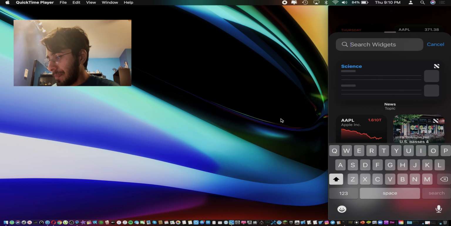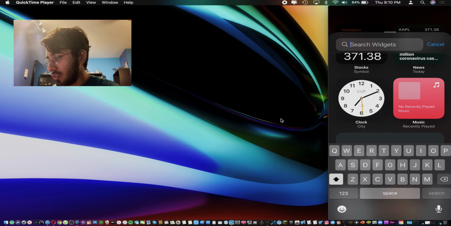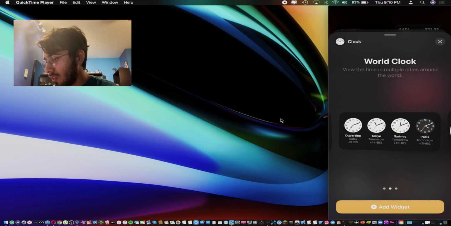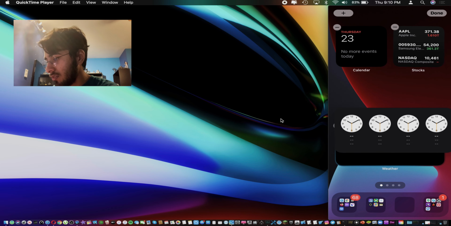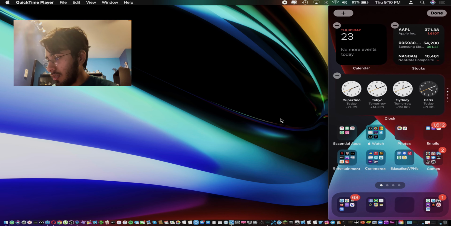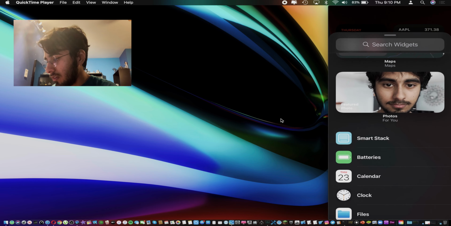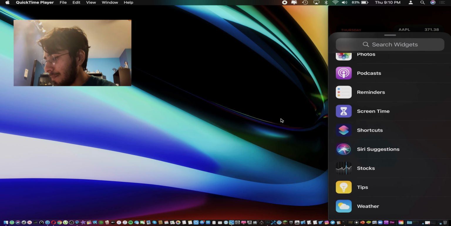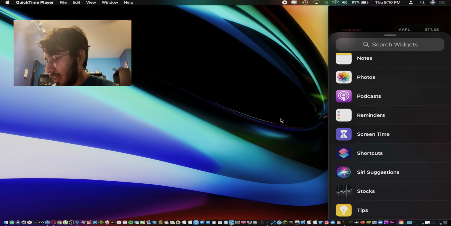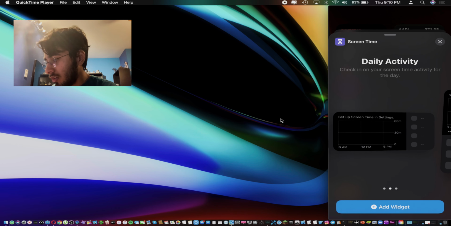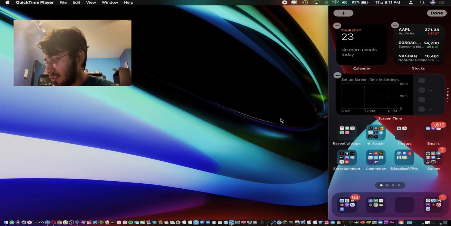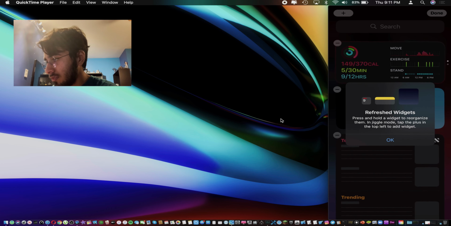And now, this is one of the new widgets here, the clock widget. So we can delve into this. And these are the different sizes, of course. So let's add this widget to our stack. Perfect. Now let's say we wanted to, oh, by the way, there's the new music icon as well. And let's say we wanted to add a screen time widget to our stack here. Let's add that widget as well. Let's add that to our stack. Perfect. Now we can hit done there.